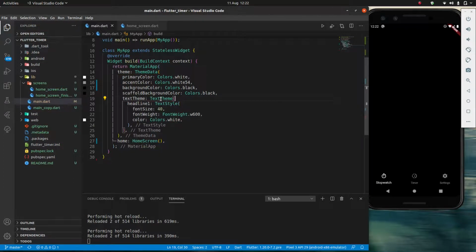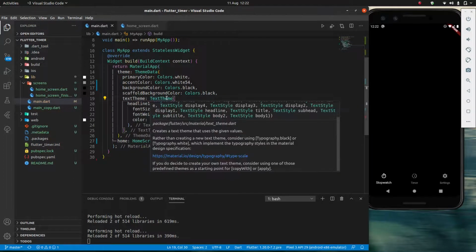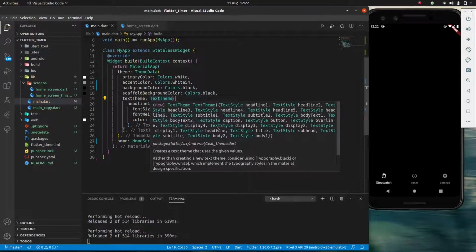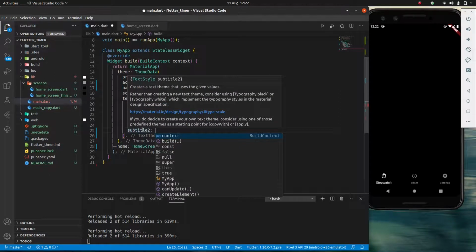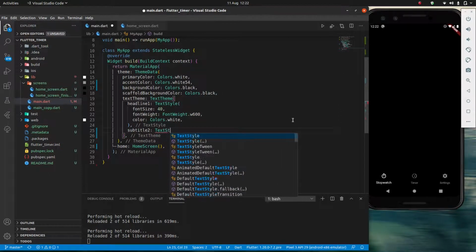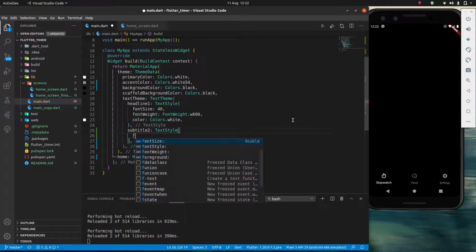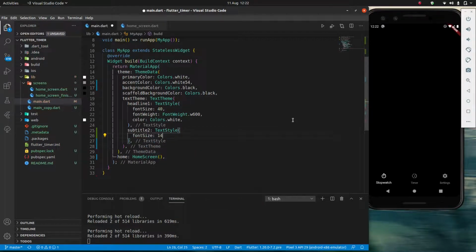So inside text theme, I already have headline 1, but what I'm going to use is, and I have a lot of choices, I think the displays have all been deprecated. Let's try subtitle 2. Why not? So these things do have some defaults attached to them, but yeah, we can change anything we'd like to change. I'm going to give it a font size of, let's try 14, and font weight, let's try semi-bold. I'm not sure if I want it or not, but we'll try.